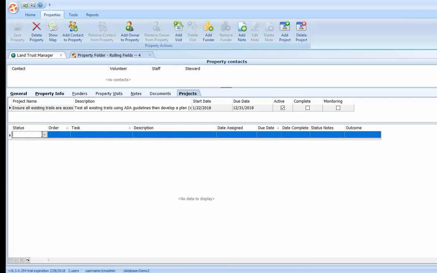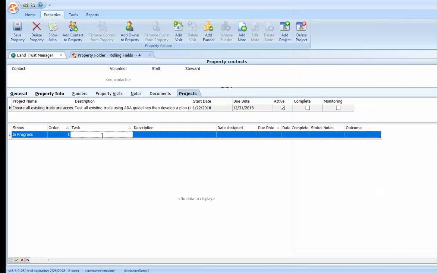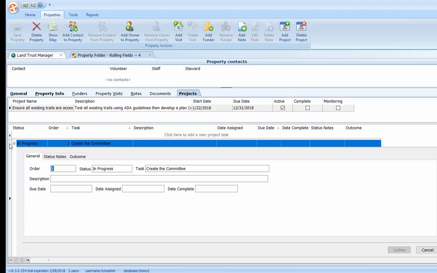Then we're going to select the status, and then we'll select the specific task. Then we'll save it. And then we'll open up the full working model within that little arrow.